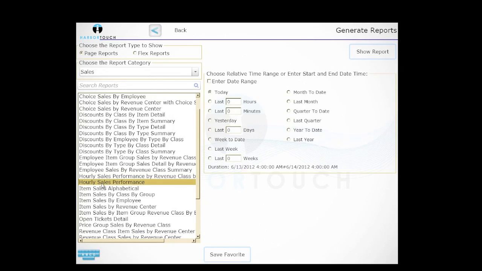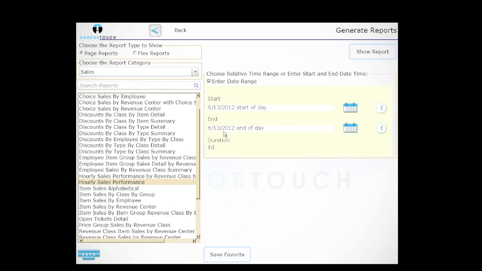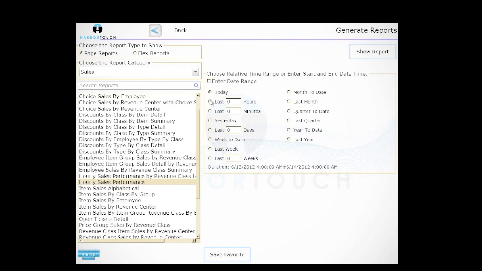To do a report, you're just going to go to hourly sales performance. You're going to highlight whichever one you're thinking about. So we're going to go hourly sales performance. Once you do that, you go over here to the right and fill in this criteria. Do we want it from last year, last quarter, last month, last week? Do we want it from yesterday, a couple minutes ago, a couple hours ago? Or you could even click on this date range and pick your start and end. Do we want the whole year of 2011 or the whole month of June? It's all up to you. I'm just going to leave it as today, and I'm going to hit show report.